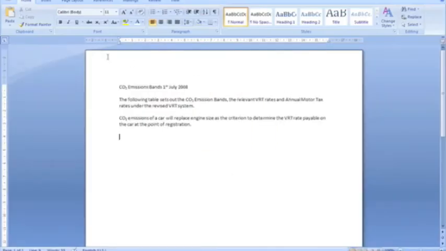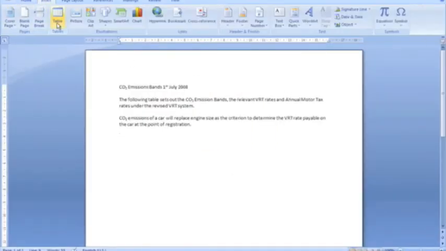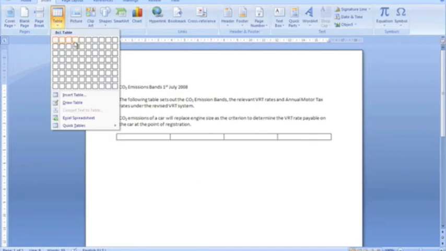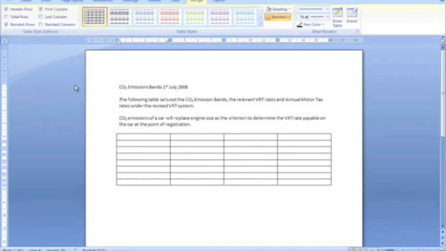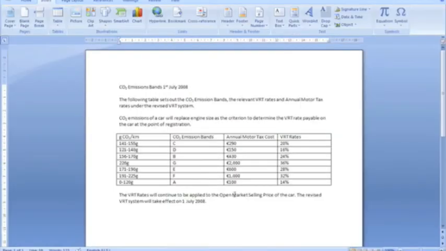So if we return here, we can see that my table has 1, 2, 3, 4 columns and 1, 2, 3, 4, 5, 6, 7, 8 rows. So we'll go to the insert area here, go for a table, 4 by 8, and there it is. Now all I have to do is complete the typing of the texts in the table and below the table here before I continue to step 3. Now you can see that the text that I've typed into my word processor matches that on the assignment.